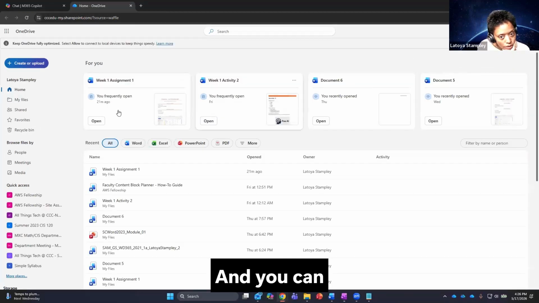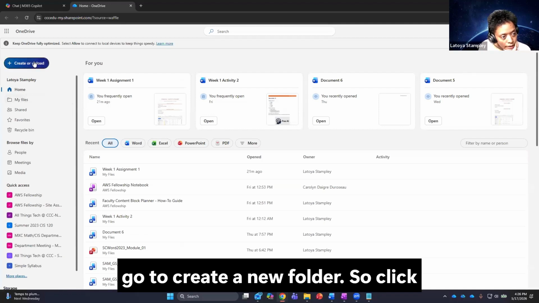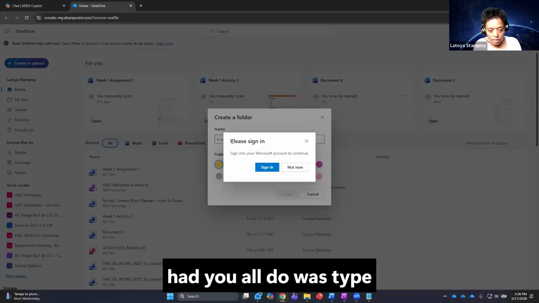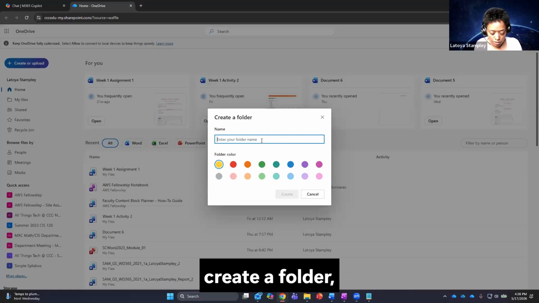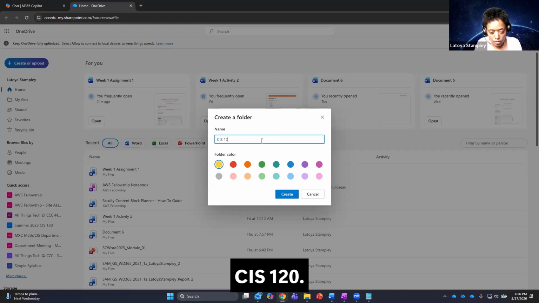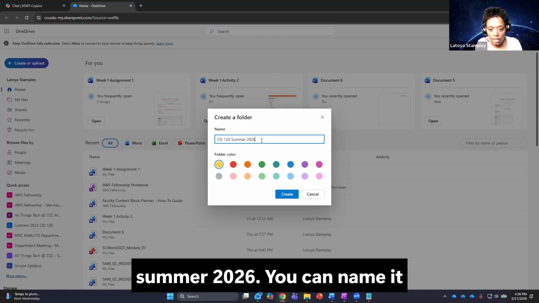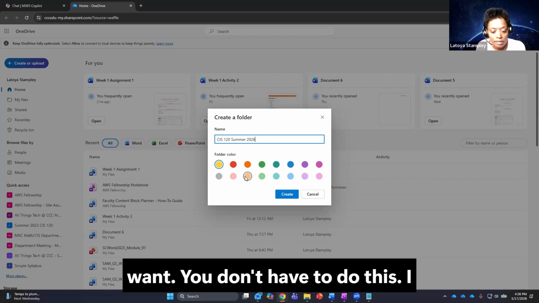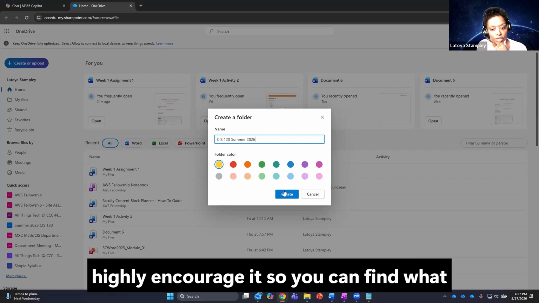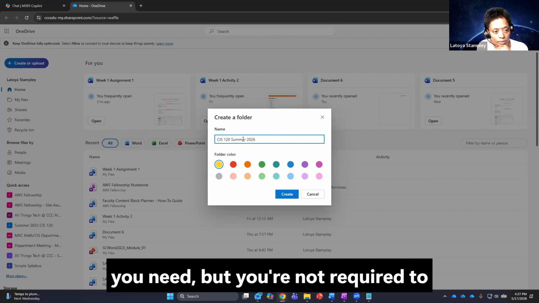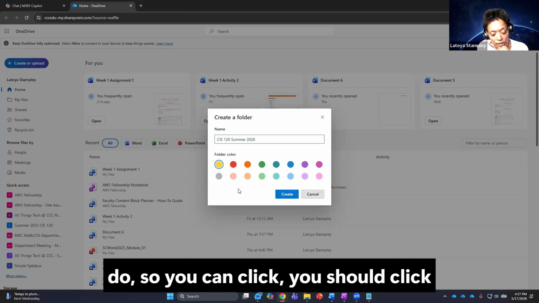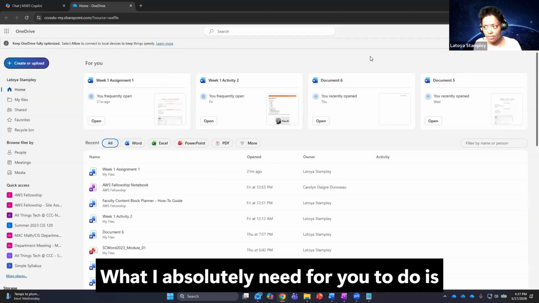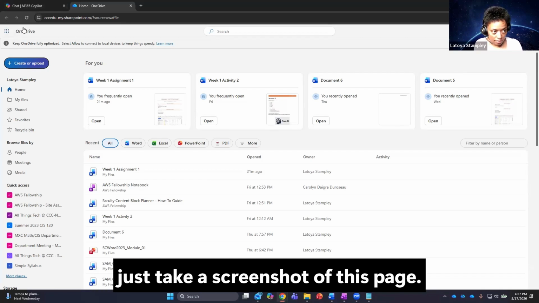And you can create a new folder. So click create here, then folder. What I had you all do was type CIS 120 summer 2026. You can name it whatever and give it the color that you want. I highly encourage it so you can find what you need, but you're not required to do this step. What you are required to do, after you click create and we create the folder, is take a screenshot of this page.